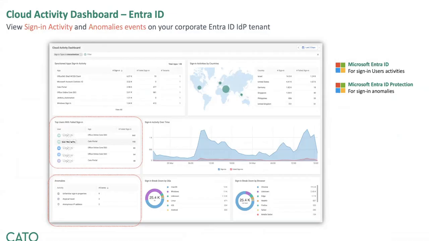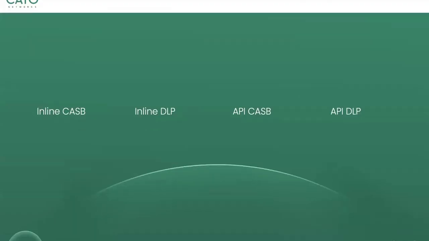Again, the sign-in activity, which is the second part of the cloud activity dashboard, requires the integration with Microsoft Entra ID, so we can easily get to know what the user activities are from the failed login point of view, from the login outside of the Cato point of view, from the anonymity point of view. All right. So again, these are all additional context, additional indicators for devices and users across your organization, which are essentially helpful for user threat hunting and threat detections.